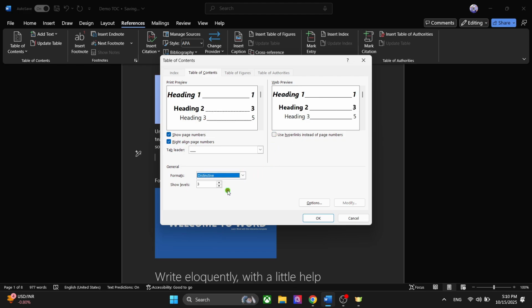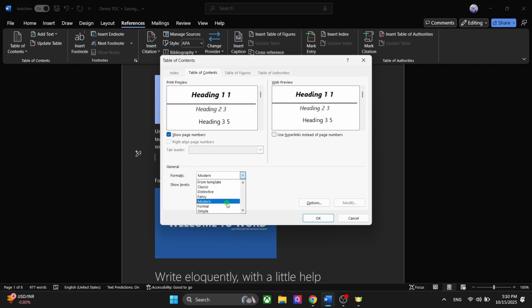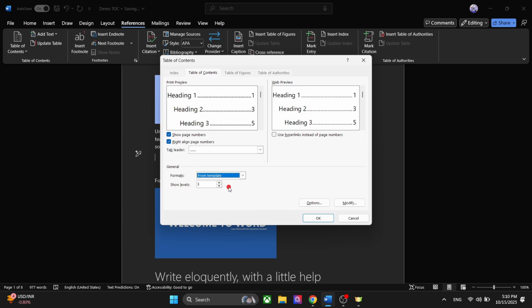First off, you have the preset or format of the table of content, which will change the look of the table. I personally prefer the template one. Also, you have the show levels. Now, this is the heading levels of your table of content. So you can have like multiple heading levels, H1, H2, H3, up to H6 is standard for web documents.